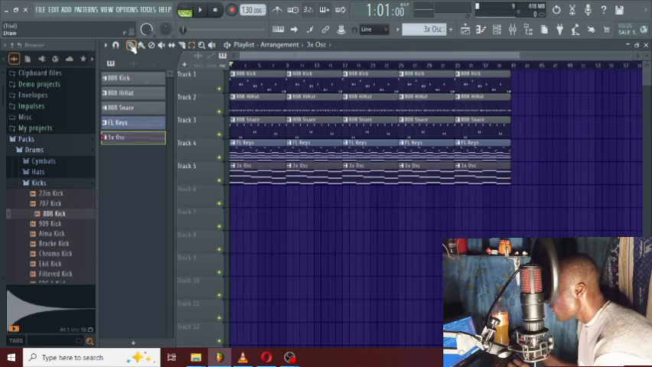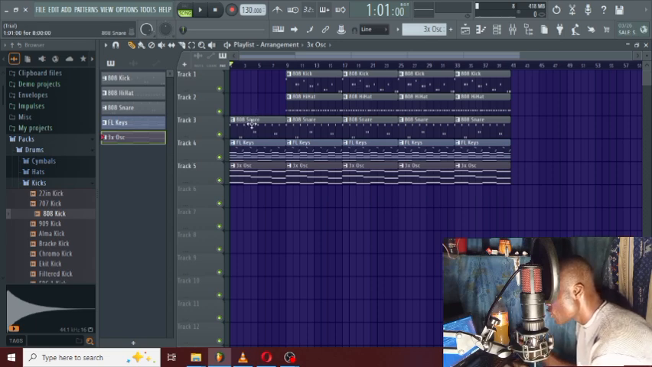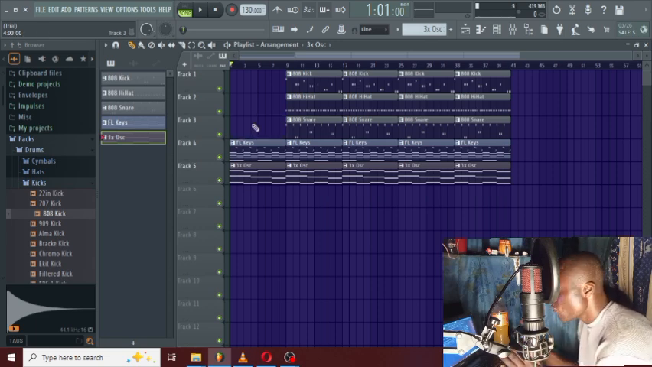So I'll click on my draw. I'll put my cursor like this. Right click to remove the kick. Right click to remove the hi-hat. I'll put my cursor here. Then just right click on my mouse to remove the snare to create space on my intro. This is my intro from 1 to 7.